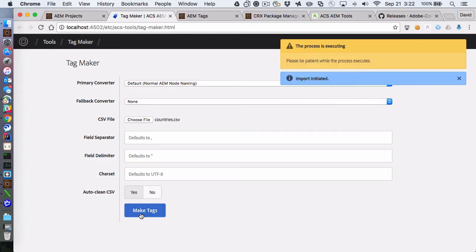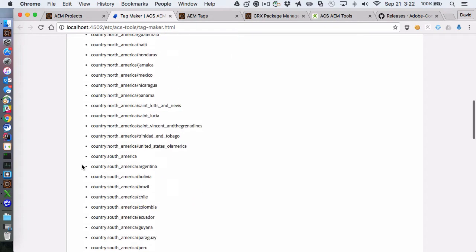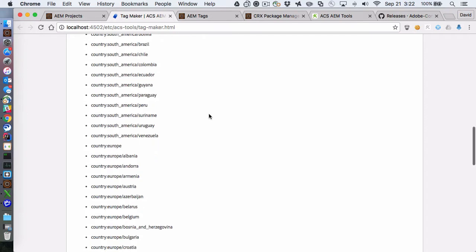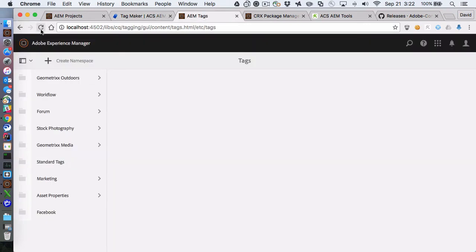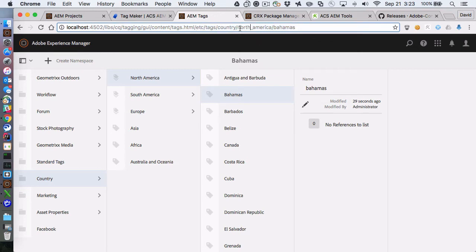So let's click Make Tags. The CSV file is uploaded and imported, and you'll see that we have a number of tags created. This will simply show the tag IDs and not the tag titles. So let's jump over to the AEM tagging console in AEM and see what was created. As you can see here, we have a country namespace, we have our continents, and then we have our tags. As you can see, the path to the tags have been created from the cell content. North America, which was provided as capital N North space capital A America, has been run through the JCR getValidName, which replaces the space with an underscore, and lowercases.